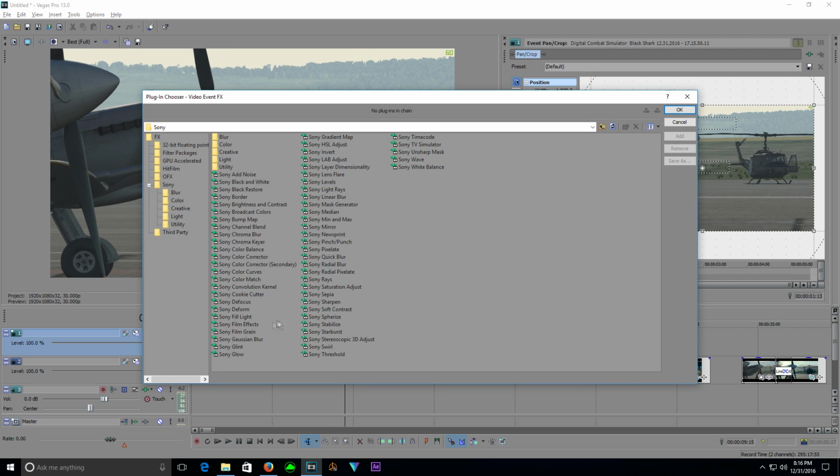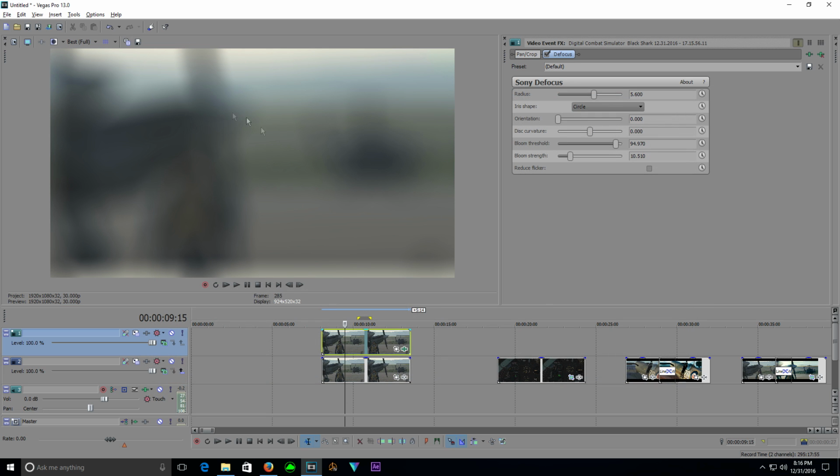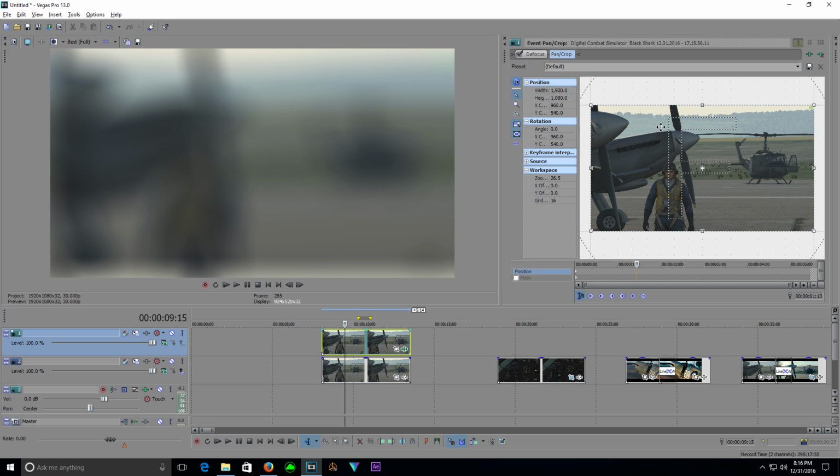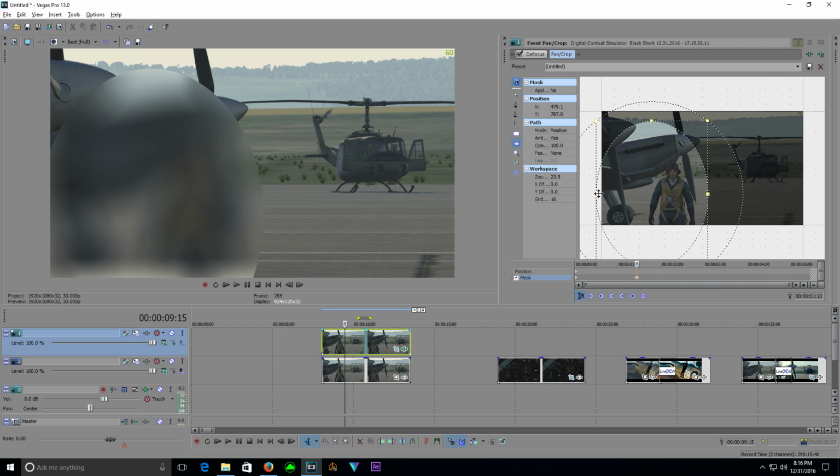Alright, so we'll go to our top layer and we're going to need to add a blur effect. In Sony Vegas, I like to use their built-in defocus. So we'll add that. You can see what it's doing right away. It's way, way over the top, but we'll tone it down in a second. And now we'll go to our pan crop and we're going to need to draw a mask of the area that we want the camera to be focused on. This is a really quick and easy way to do it, is just to grab the circular mask. Sort of draw it around the area that you want the camera to be focused on. It's probably good enough. And we'll go ahead and invert that.